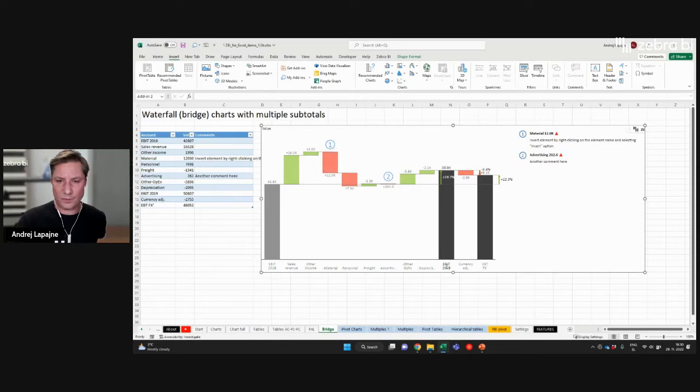So waterfall charts with multiple subtotals, as in this case, where I have my EBIT compared to my EBIT here compared to previous year, and then I see the contribution of certain elements like sales revenue and other types of costs and so on, how they are contributing to my final EBIT. This explains the 18.9% growth of my EBIT towards previous year.